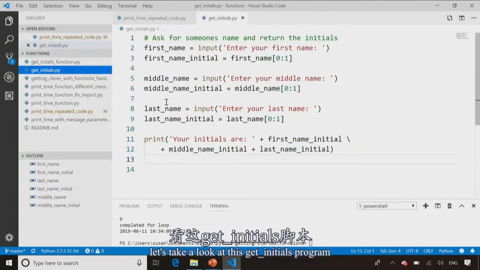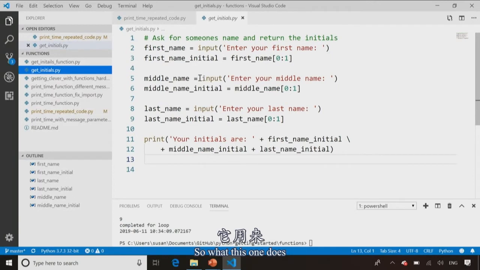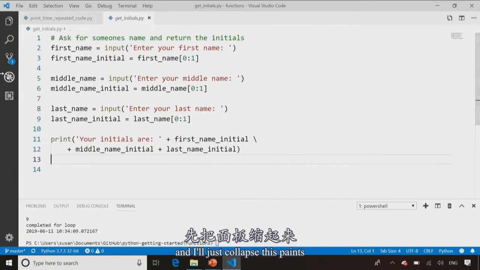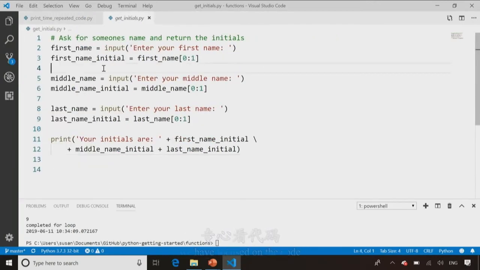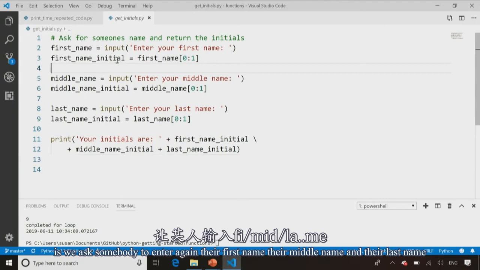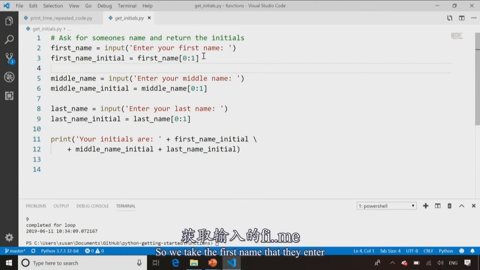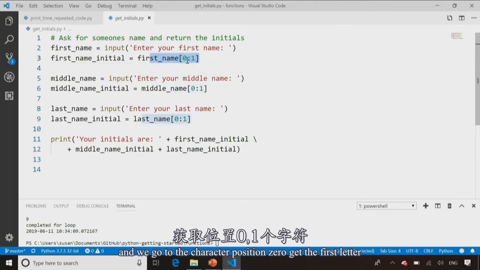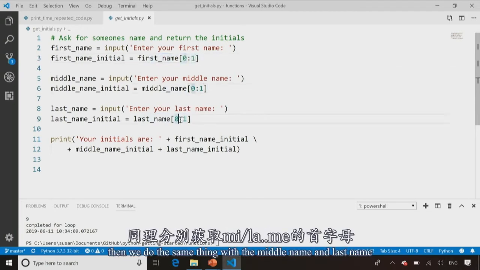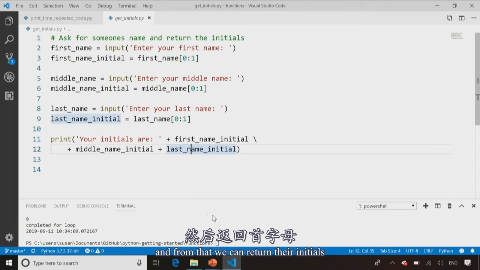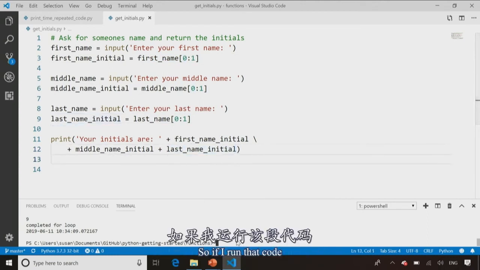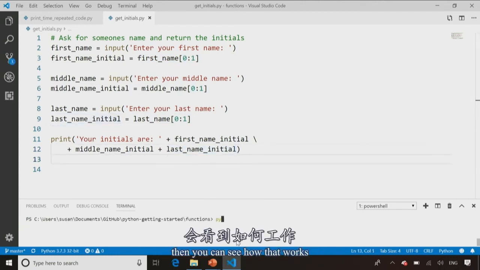Let's take a look at this getInitials program. What this one does, and I'll just collapse this pane so we have focused on the code, is we ask somebody to enter again their first name, their middle name, and their last name. And from that, we extract the first letter from each name. So we take the first name that they enter, and we go to the character position 0, get the first letter. Then we do the same thing with the middle name and the last name, and from that, we can return their initials.